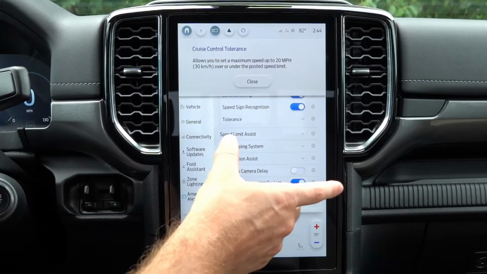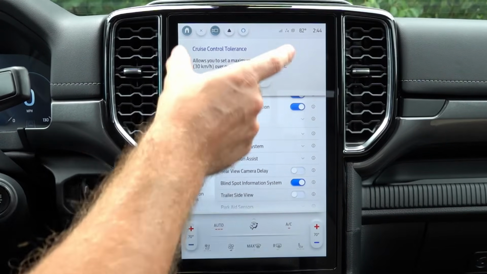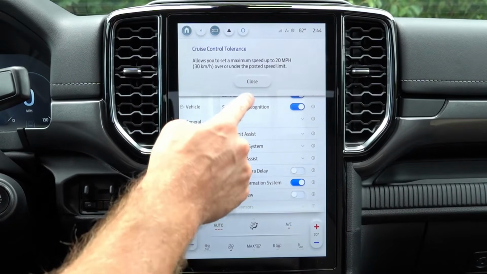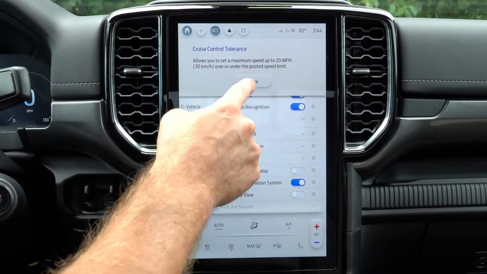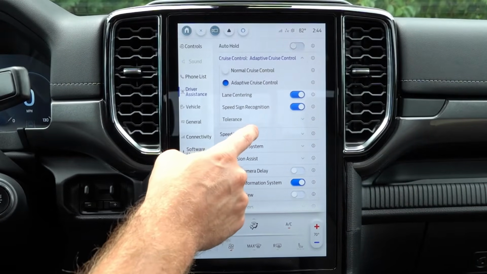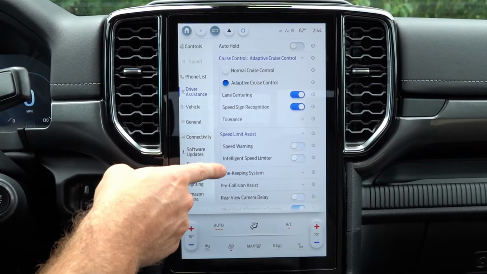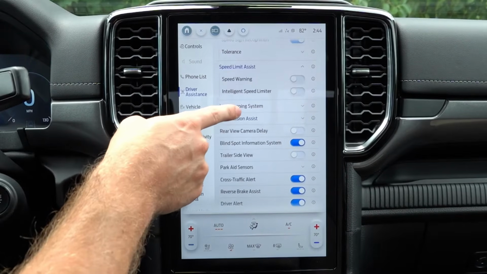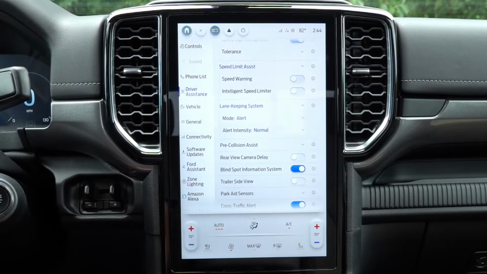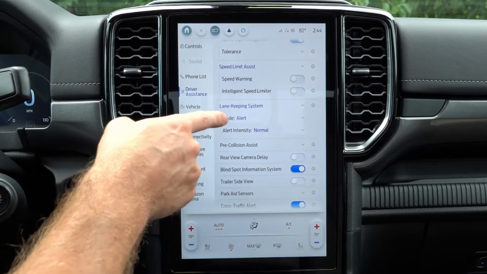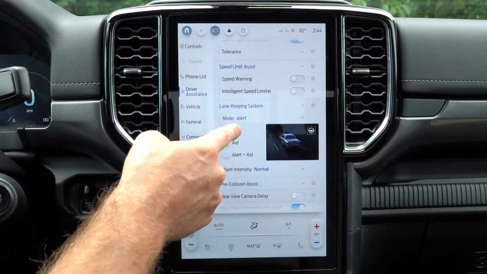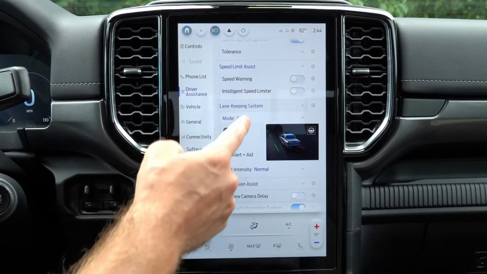Basically, if you want to read anything about them, you can hit these little information icons and it will give you a little definition here, which is very cool. Then we have our speed limit assist, speed warning, or you can do intelligent speed limiter. Lane keeping system basically allows you to change the alert to aid in alert or alert only, stuff like that.